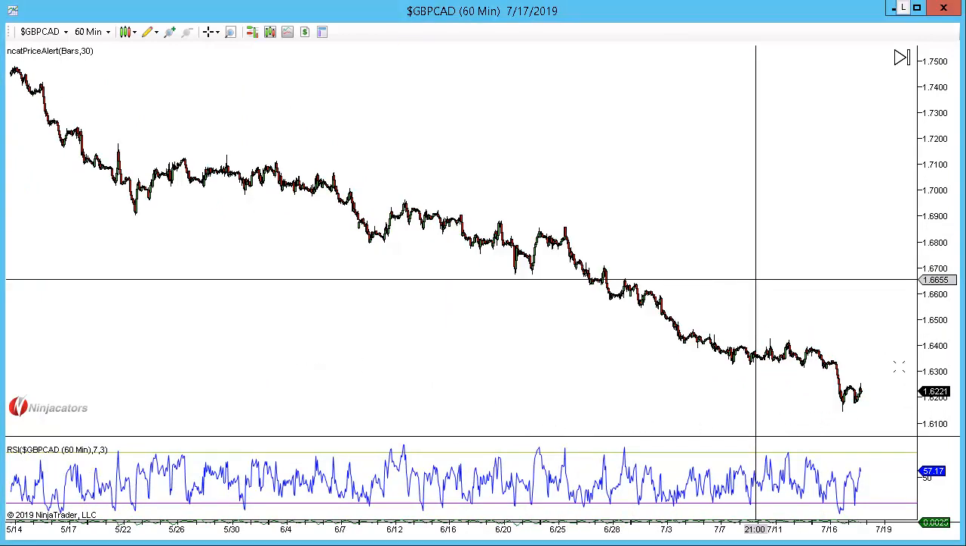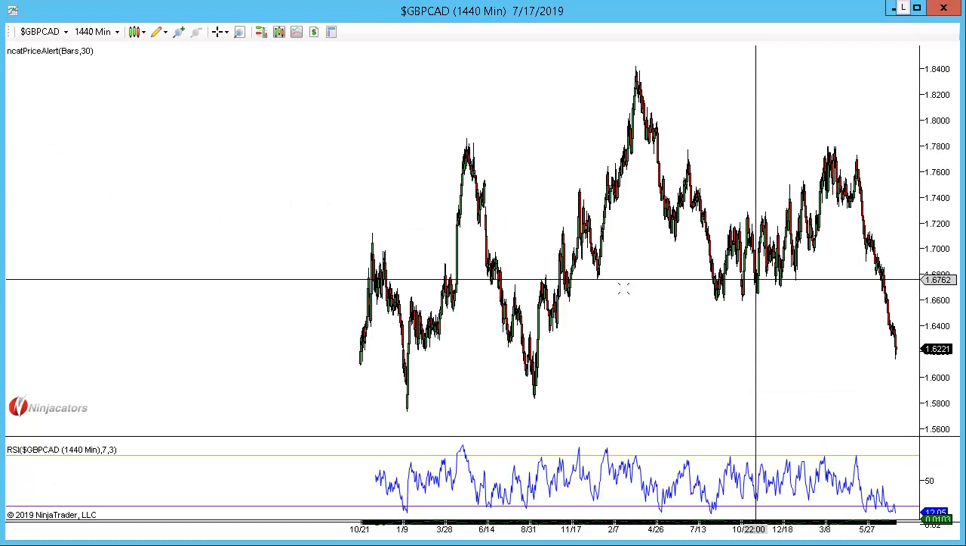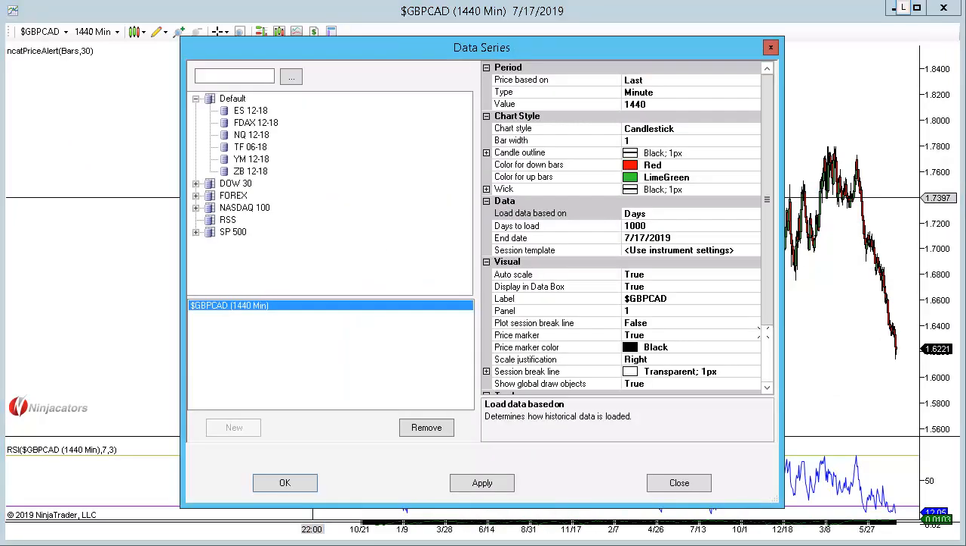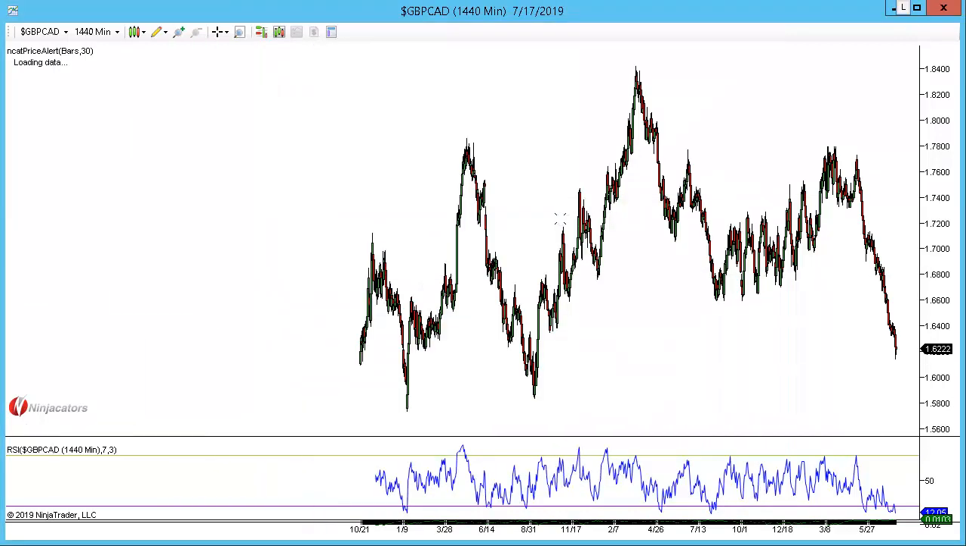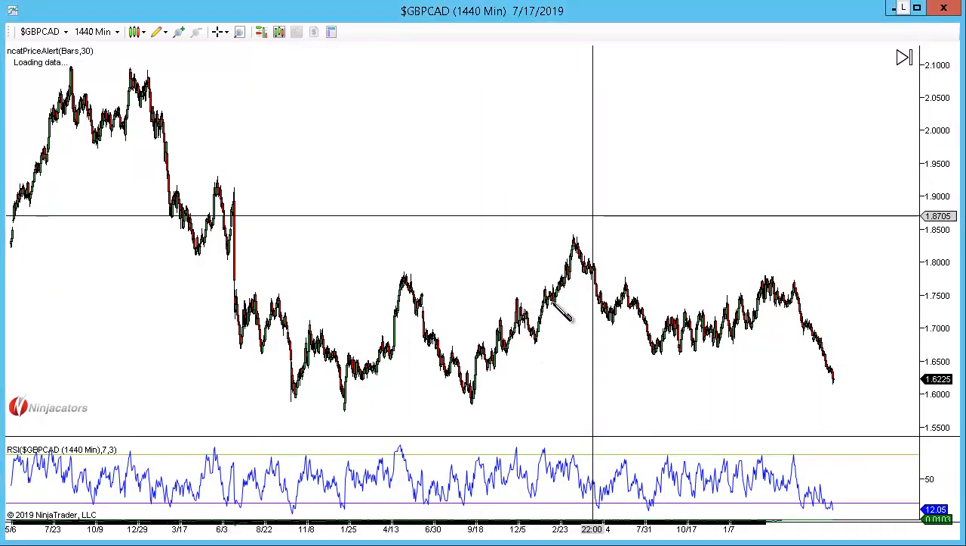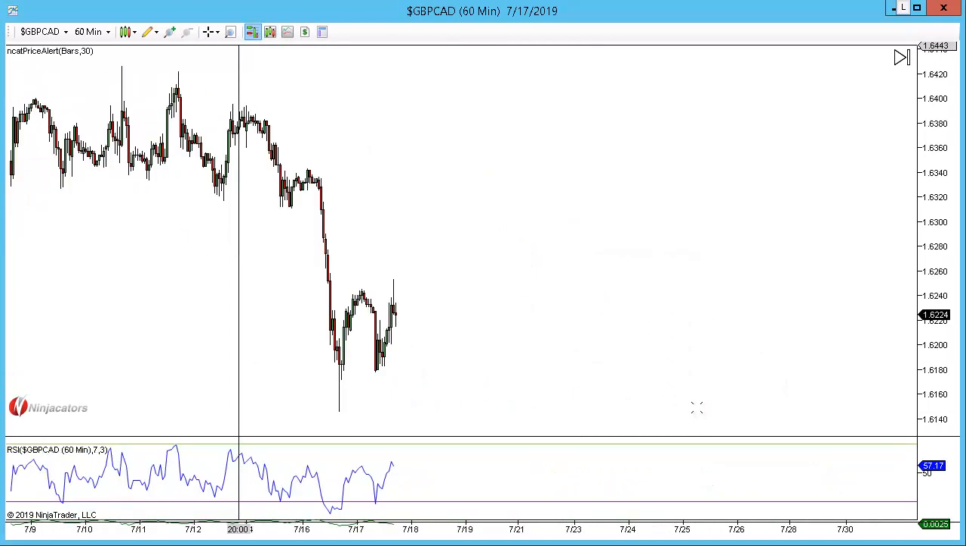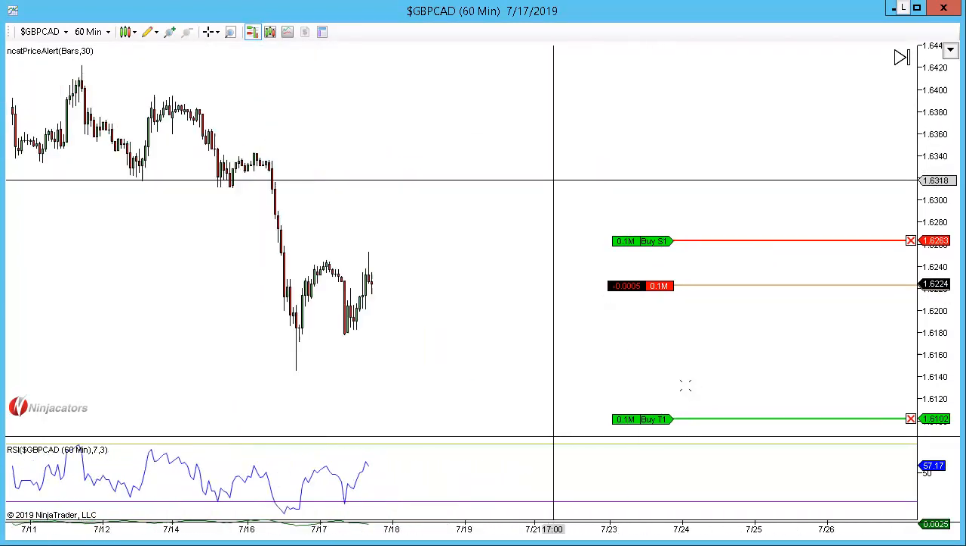So let's just talk through this trade, and to do that I actually need to load 3,000 days of historical data. So we'll give this a minute. Okay, we're back. So let's drop back down to the 60, bring back on the orders, and just redraw this out.